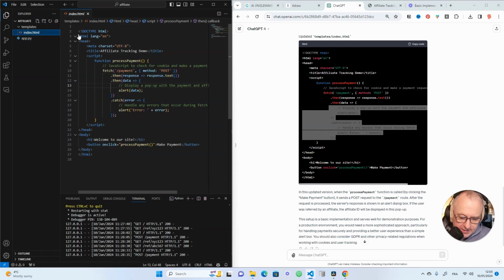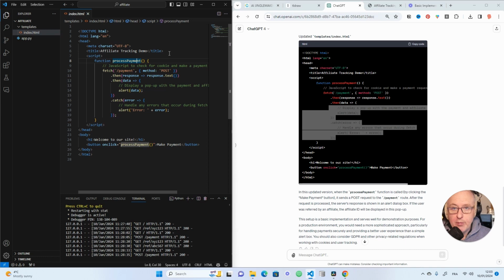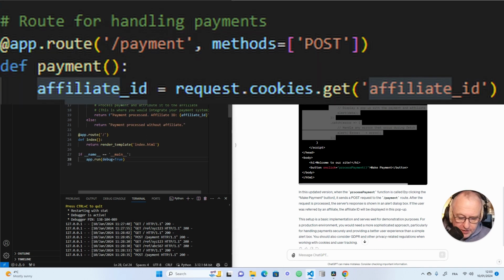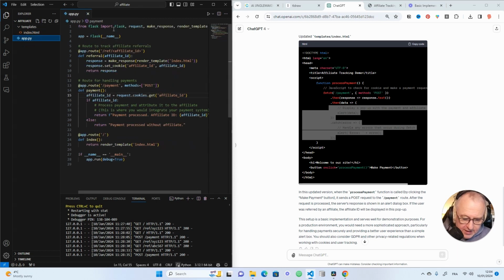In the index.html file, we just have some JavaScript for the logic to call the payment endpoint. And as you saw maybe in the Python file, we retrieve the cookie from the browser inside of this Flask route. So we also have here in the end the title of the page, and the button for the payment. Let's demo this little app.